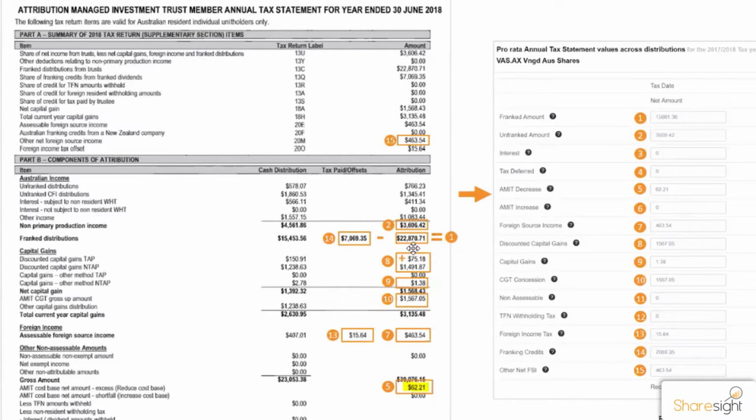The first value I want to mention is our franked amount. Now, the franked amount in Sharesight is actually net of the tax. So there is actually a little formula here where you take the franked amount and you minus the tax to give you the franked value to put into Sharesight. I'll go into a little bit more detail and explain why in a minute. Number two is the unfranked amount. Now, this is called non-primary production income, generally on the annual tax statements. Now, that value goes down under the unfranked amount column.